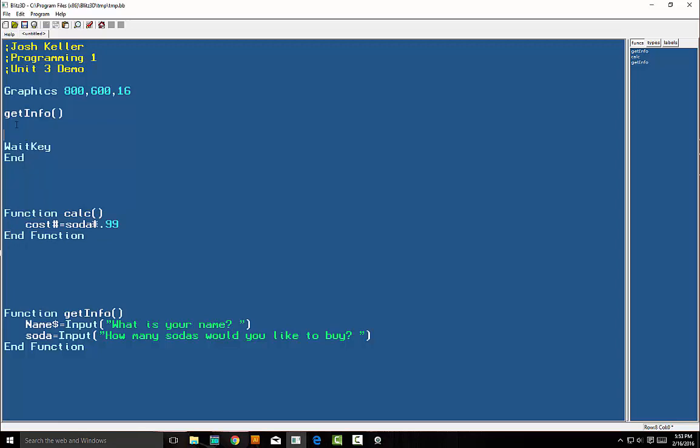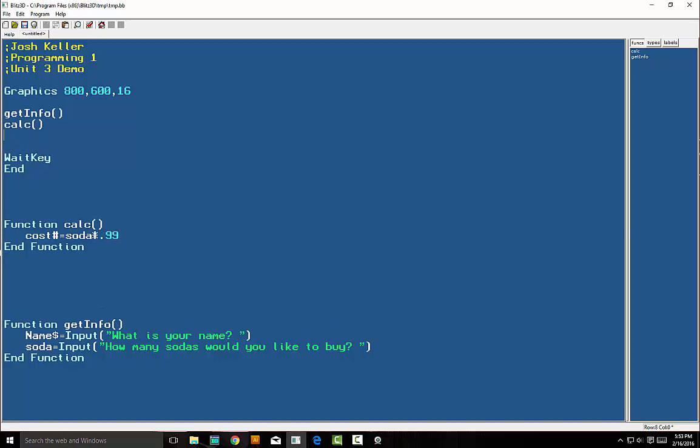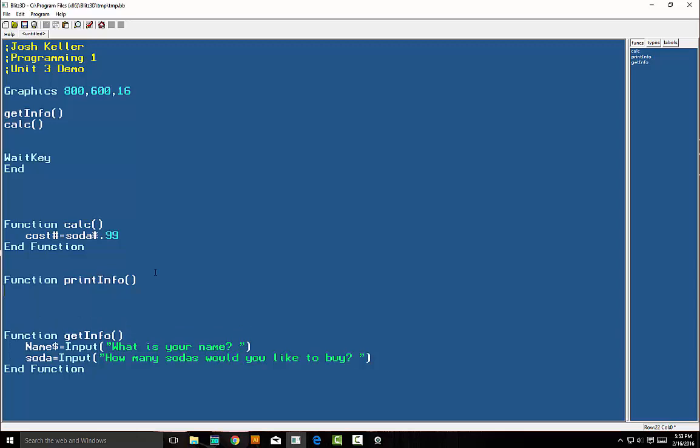In order to actually call this, after I've gotten the info, I need to call the function calc. And then finally, I need to print out my information. So let's create a third function. We'll call this print_info. Now it's important to note that I cannot simply call this print because print is a command stored within Blitz. And so I need to give this some additional name information as well. So since we are printing out information, we'll call this print_info.